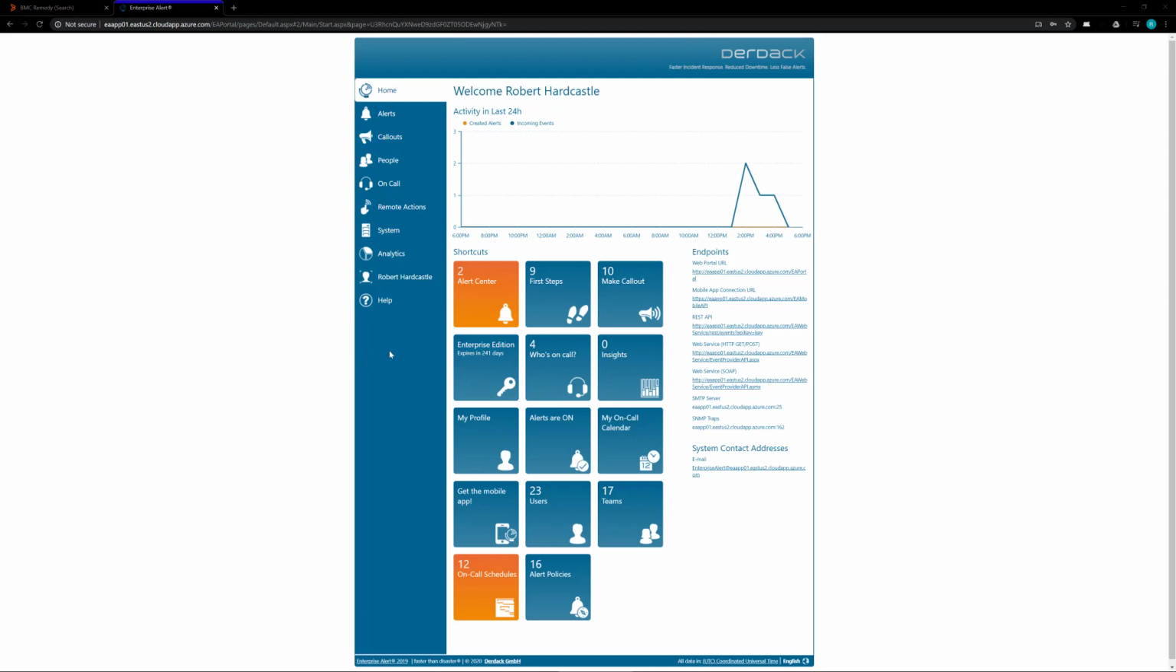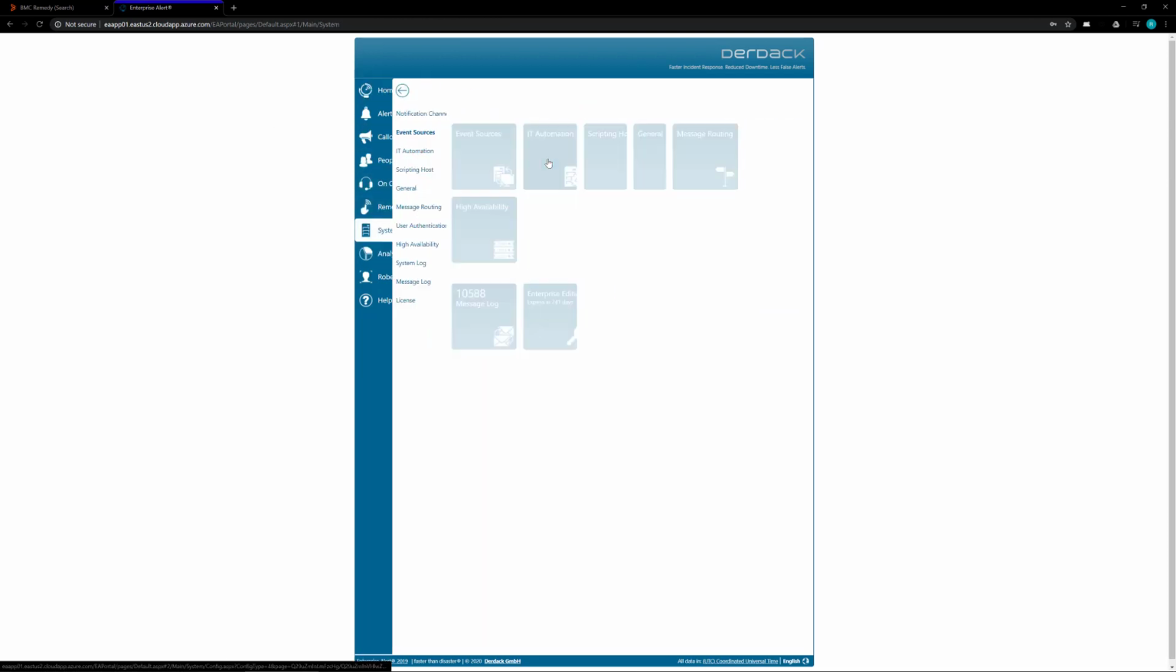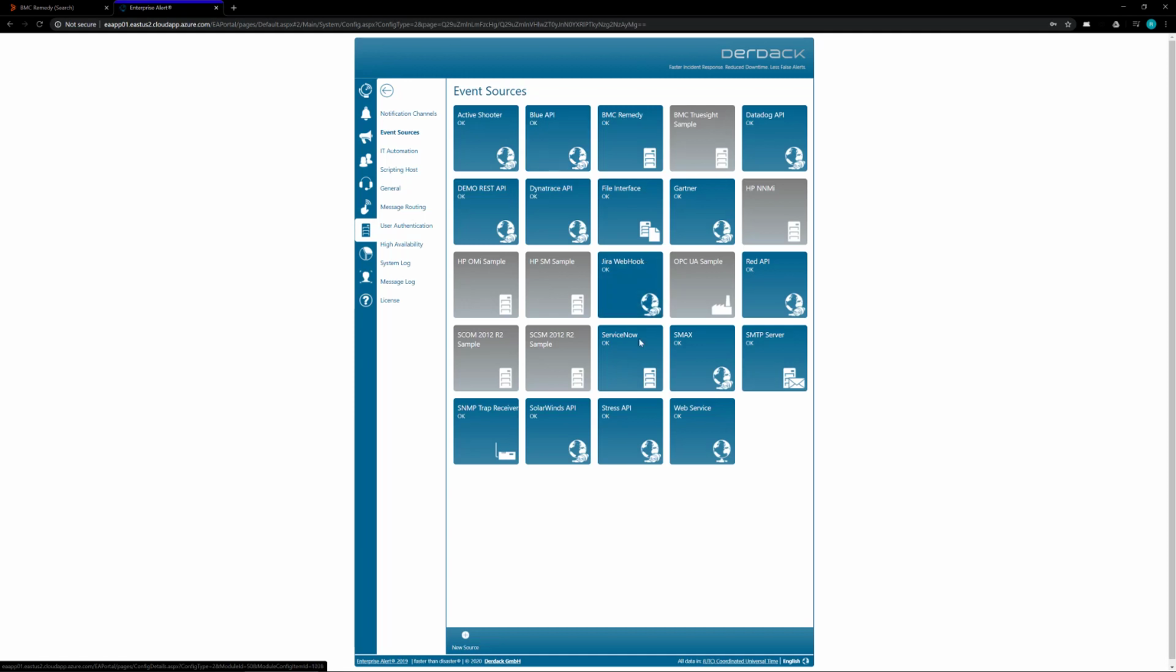Hello. So today we're going to go over setting up BMC Remedy and Enterprise Alert with two-way communication. So the first thing we're going to do is open up your Enterprise Alert web portal. Go ahead and click on your System button and then the event sources. We're going to add a new event source here for the BMC Remedy. So you go ahead and click on the New Source button at the bottom.